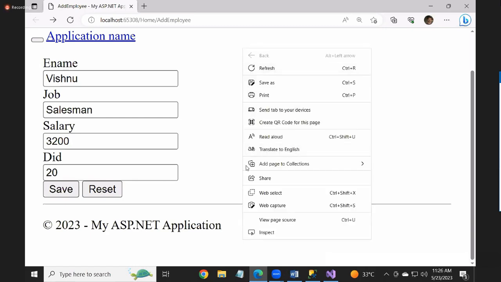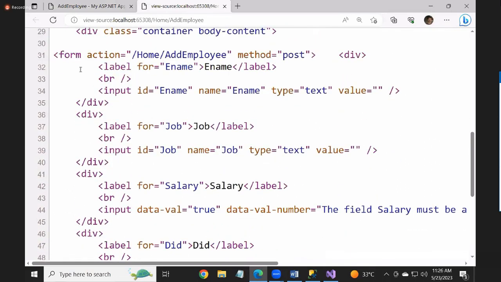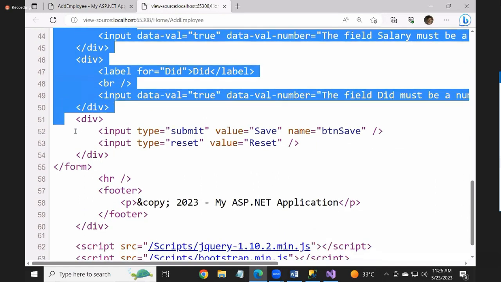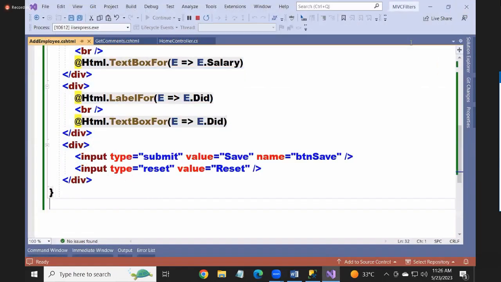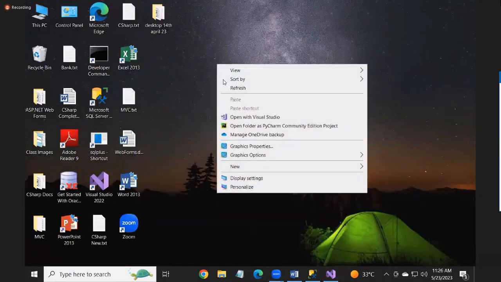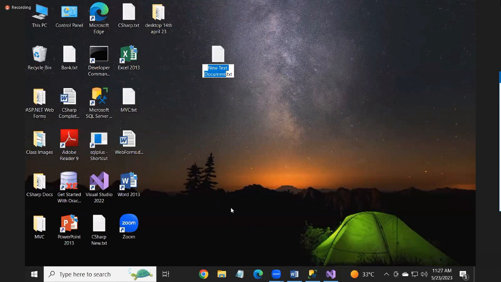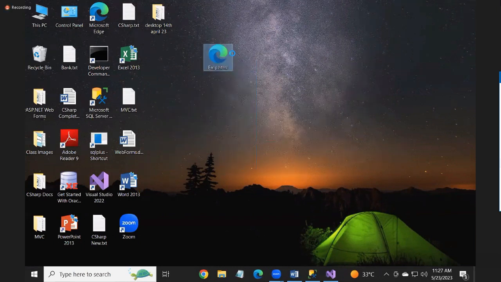As an end user, I went into view page source and copied the whole content of what is present inside the form tag. Only the form tag, the complete form tag, I'm copying. Okay. I'm creating a new text document and we'll name it emp.html. Just created a small text document, emp.html.